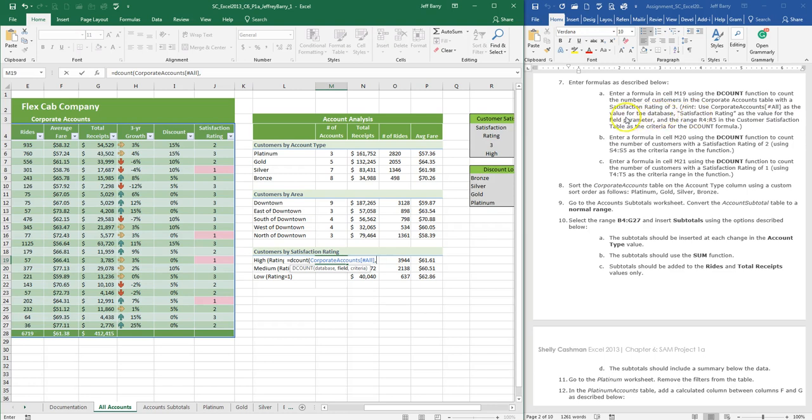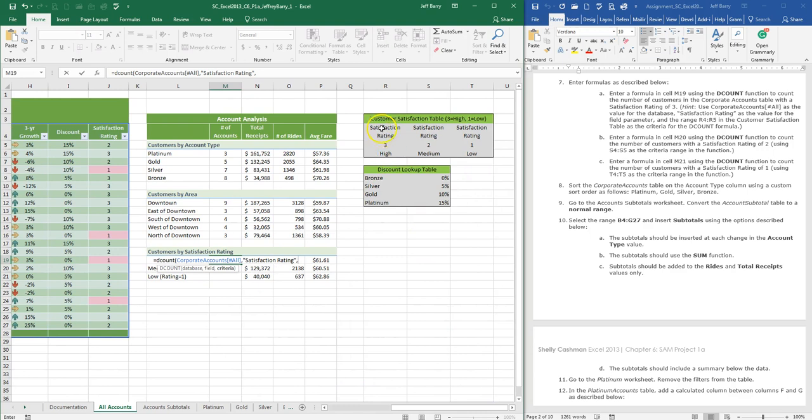Now it says satisfaction rating as the value for the field parameters. So you can see that it has open quotes, satisfaction rating. And we want to make sure we spell it correctly. But what this does is it's determining satisfaction rating is the column heading here. So it's going to use that as the field, and then comma, and then it says the criteria is in range R4 and R5. So I need to scroll over and find R4 and R5.